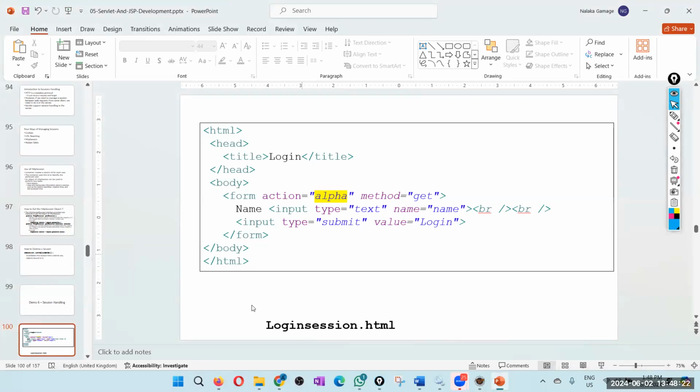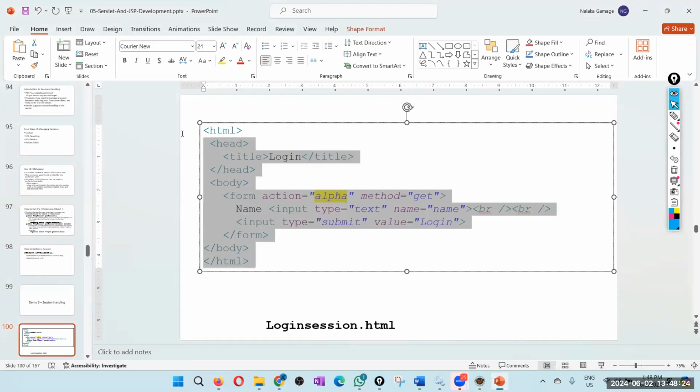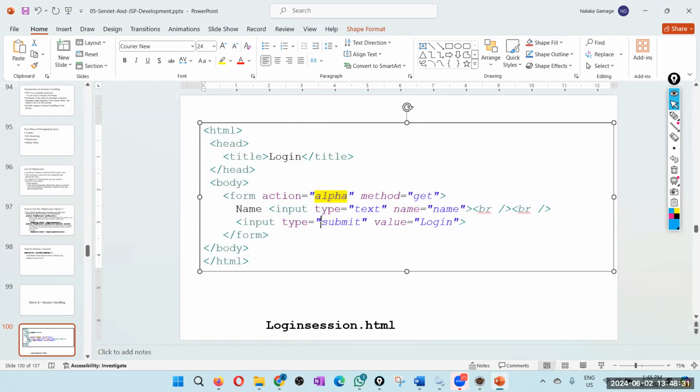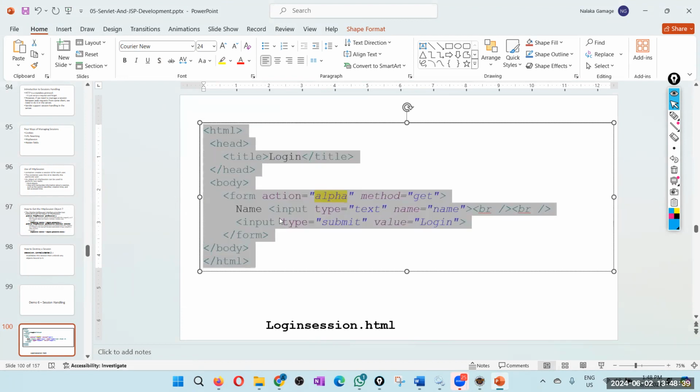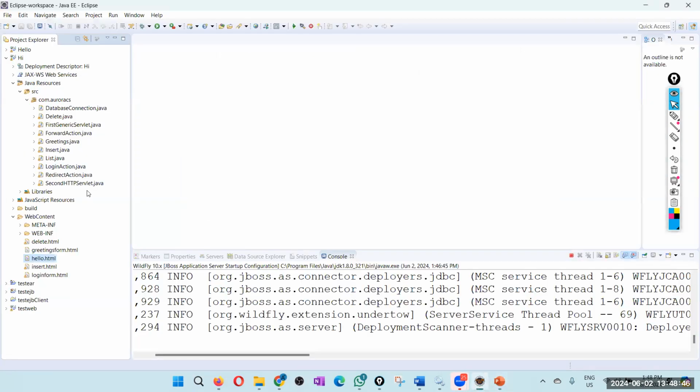Right. So first we'll create an HTML file for the login page. It has only the name field. Let's forget about the password, and say we just maintain the session by name. No password. So let's call it loginsession.html, because we already have a login form. That is why I gave it a different name.